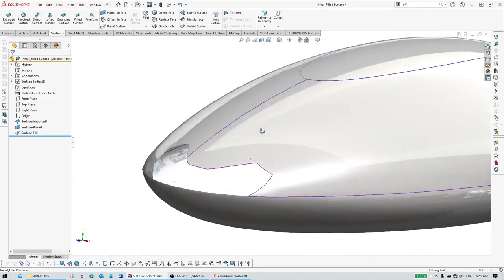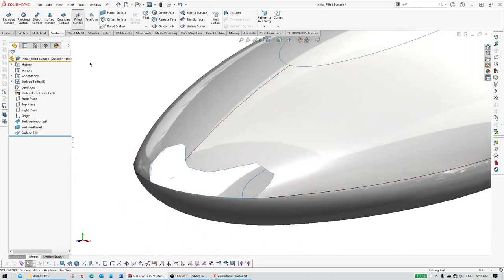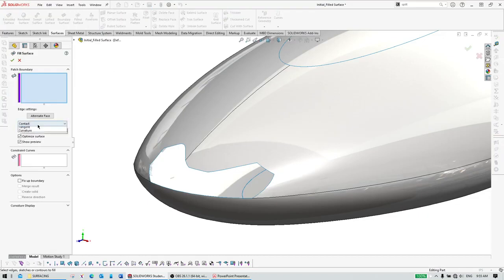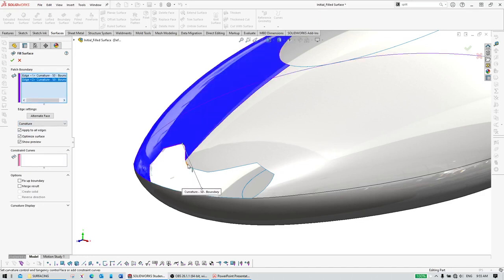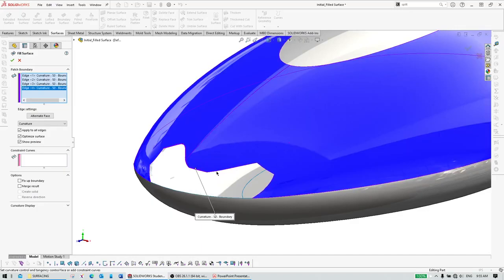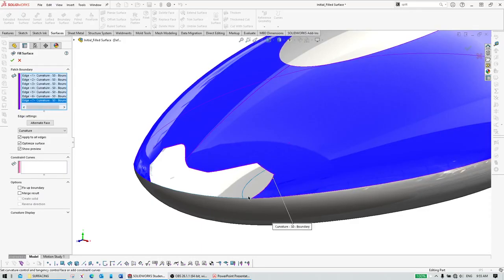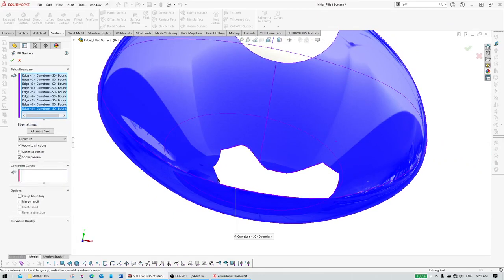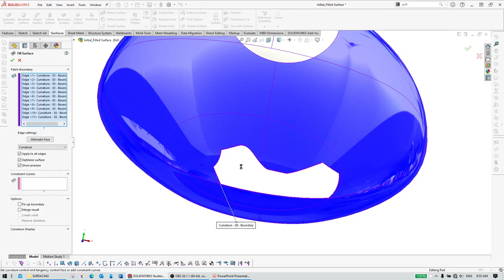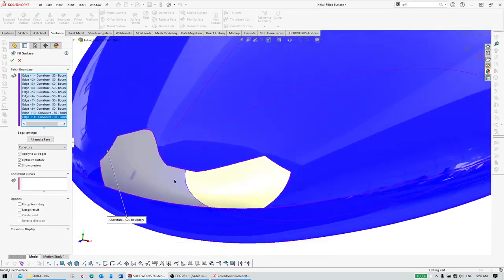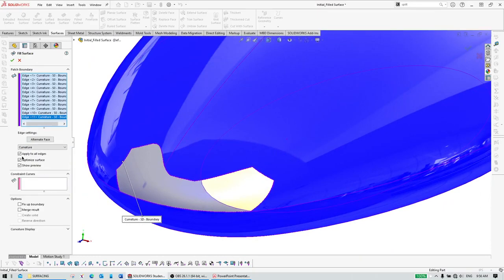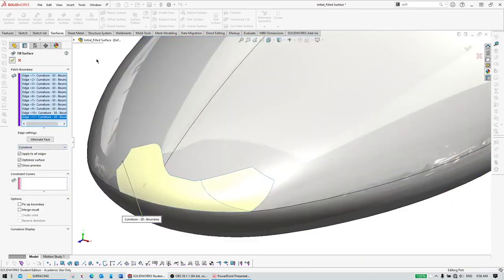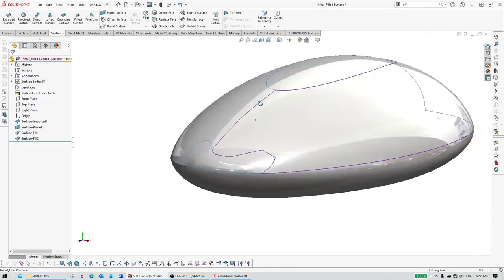On this area, because of the complexity of the part, we might use the filled surface as well, but over here we are going to select the curvature option. I'm going to select all the edges, one by one. Let's click over here until we see the preview. Yeah, we see the preview like that, so everything is fine. We just need to click OK to fill our surface in this way.